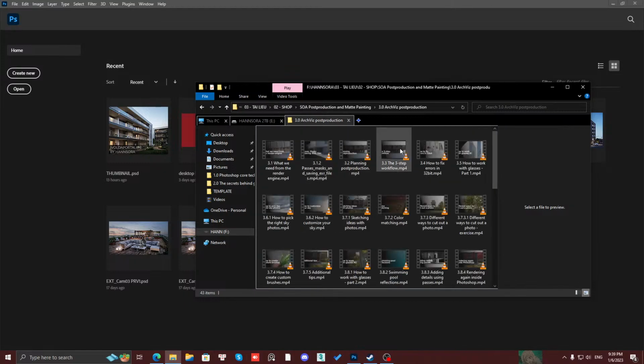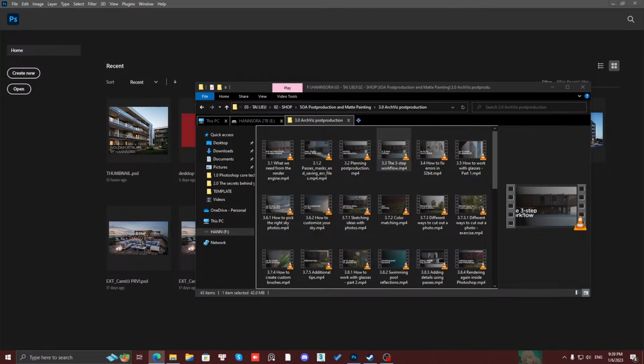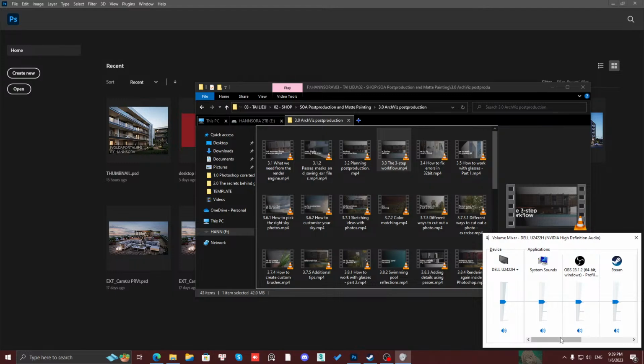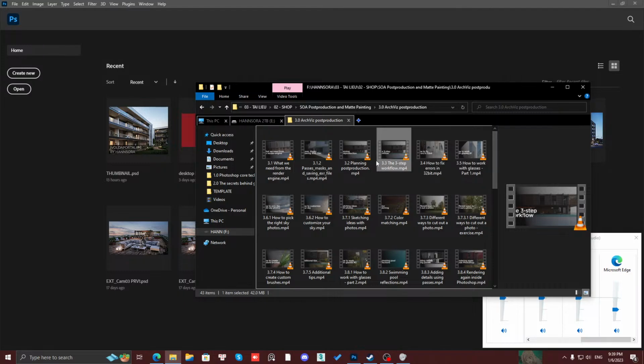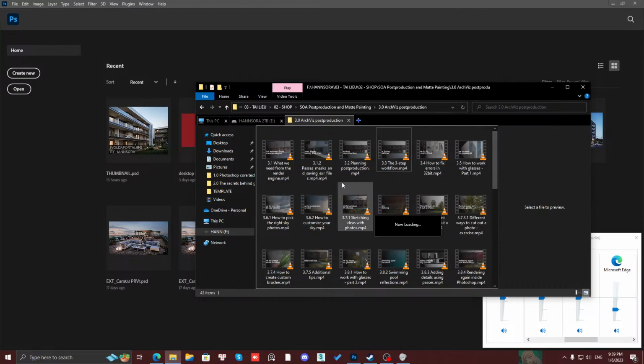Hôm nọ học đến cái masking. Pass and mask. Đây rồi.